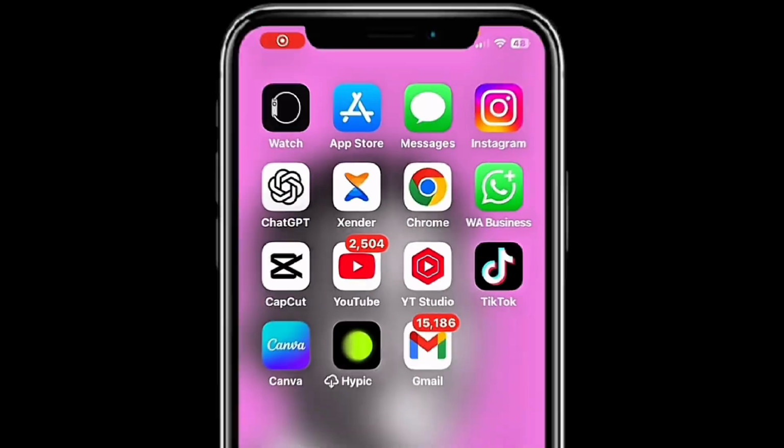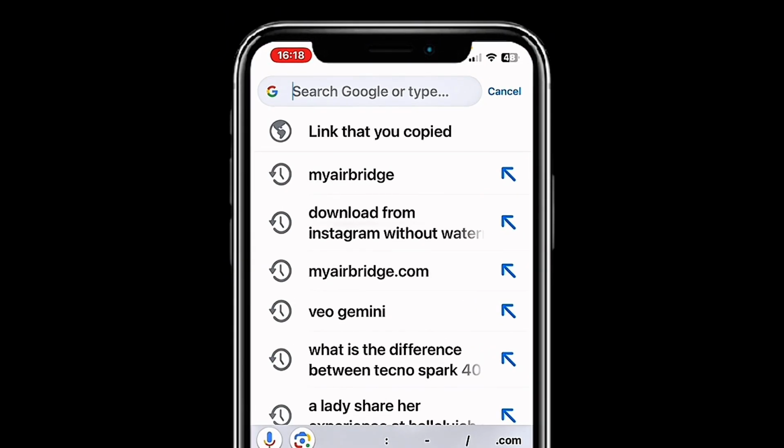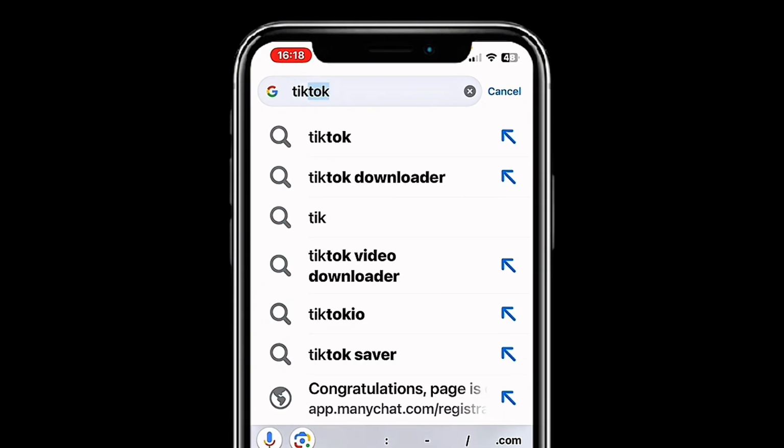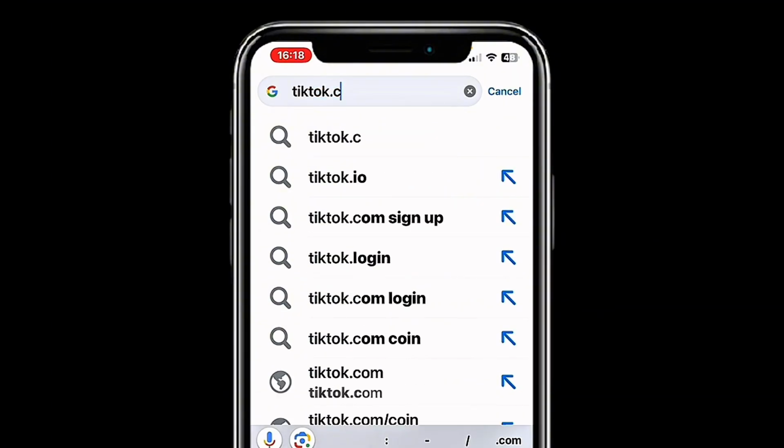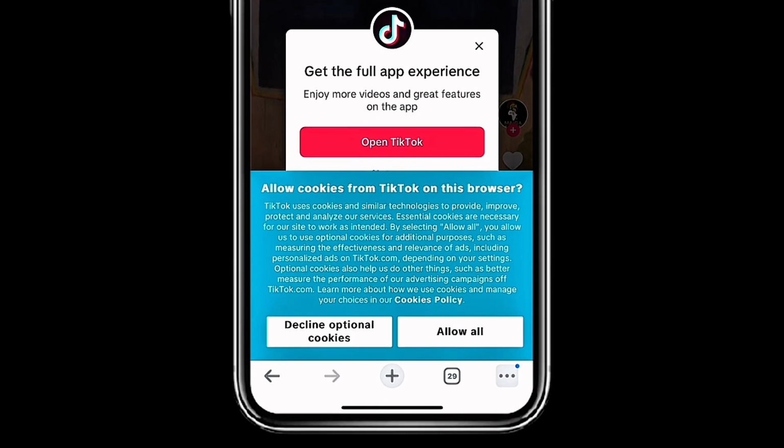Let us go. All right, I'm going to use Google Chrome to do this. So I'll click on Google Chrome, then I will type tiktok.com. Loading. You can click on allow.